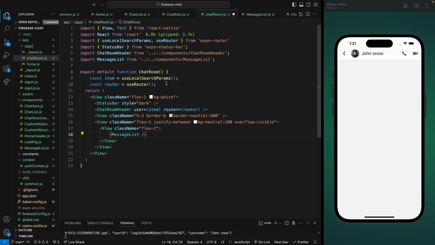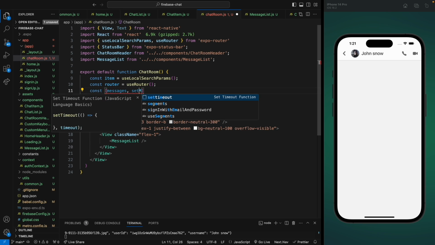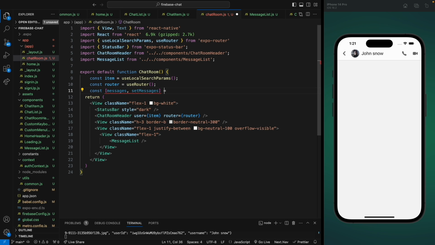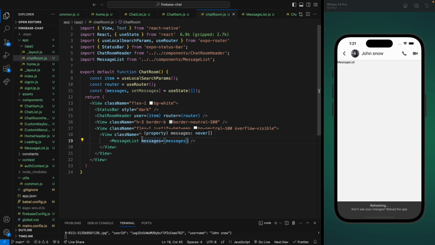And we're gonna pass the messages from this component. So let's create a state for the messages, set messages, and initially it will be an empty array. Now let's pass this messages state to this component, and let's save it. Now we can see our message list component, but we'll work on that later. Now we're gonna add a component here that will show the input.